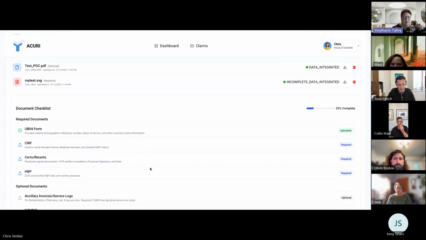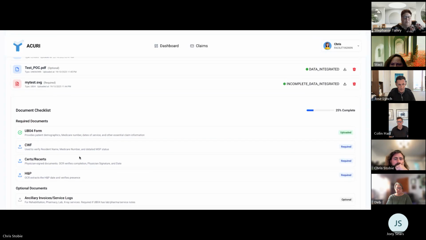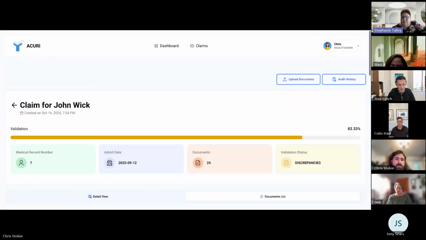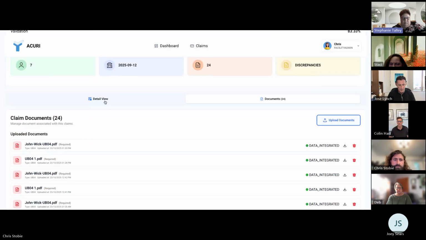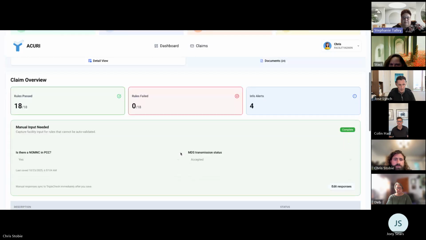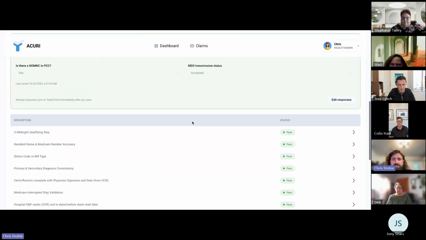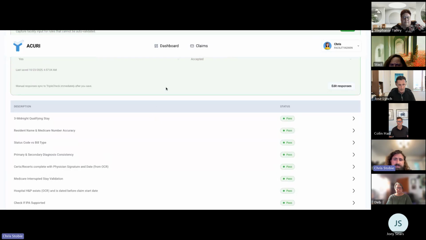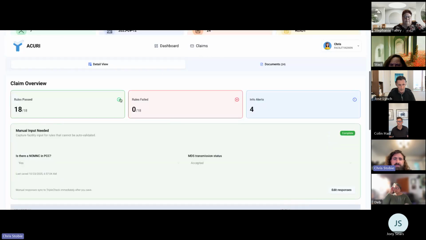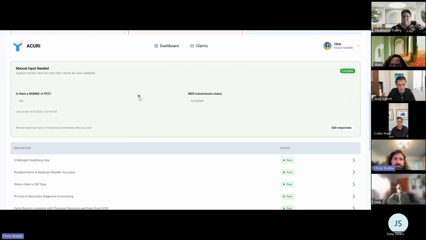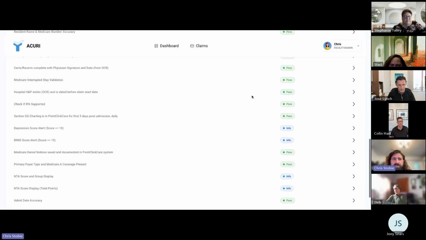And then on the cert recert, what if that's a handwritten document? Does that matter, or does it have to be in an original electronic format? Nope, handwritten is totally fine, and I'll show you here what that looks like on our side. We can see the claim is back in passing status. We uploaded the correct UB04, and all rules are passing now.